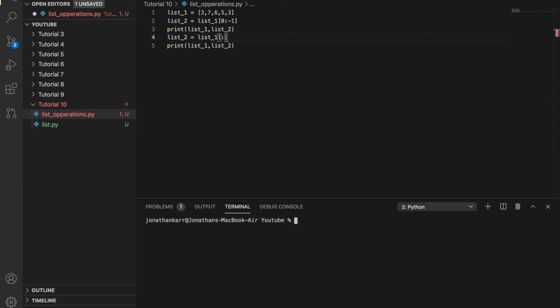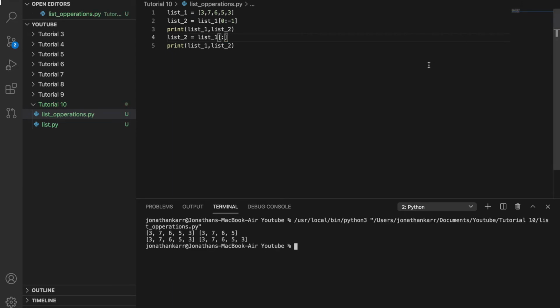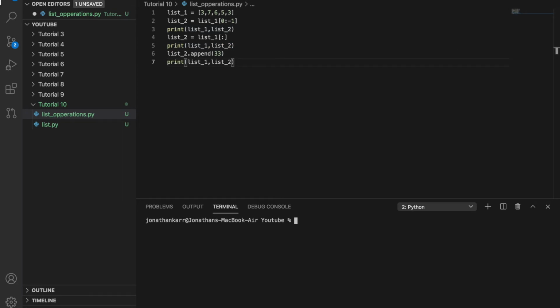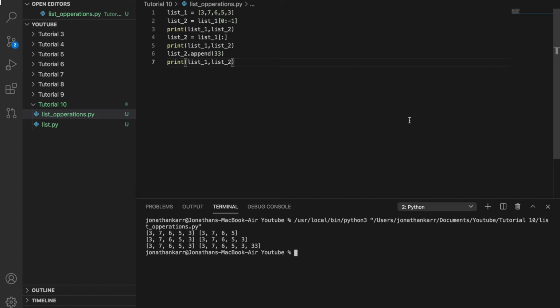Then when we print list 1, list 2, it will print the entire list. We could also append something onto list 2 by doing list2.append. Then we can append the element 33. And one thing to note is that these two lists are still unique. So when we print this, they're still operating independently.